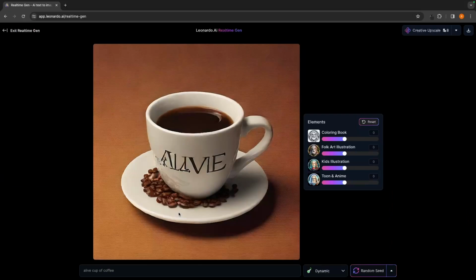So now that you have seen me play around with some of these different features inside of Leonardo AI, that should give you a better idea of how Leonardo AI works and how you can use this to create your own AI images. So that is my step-by-step tutorial on Leonardo AI.